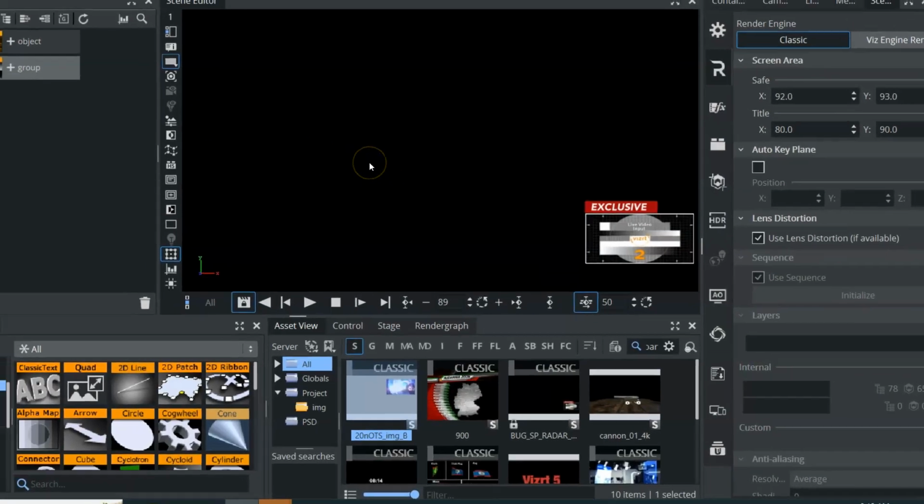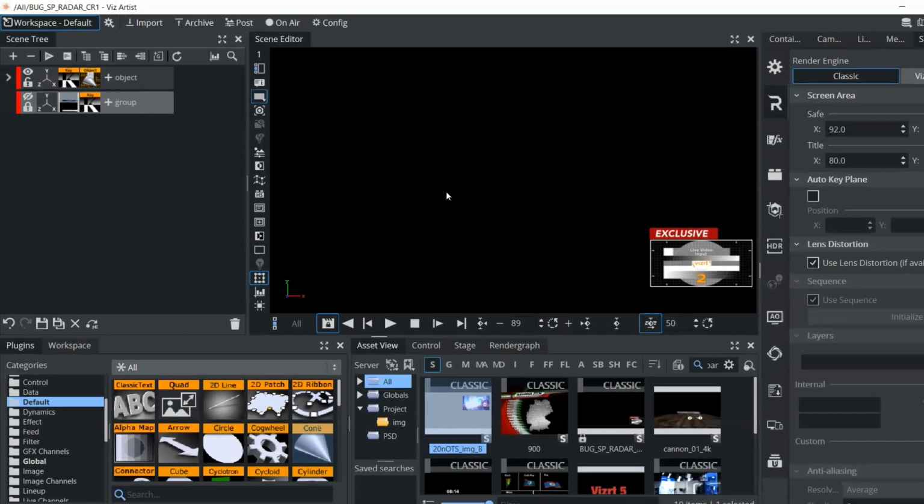So that's a quick, brief introduction to Vizrt scenes. We'll certainly be going into a lot more of this as we go through these courses.